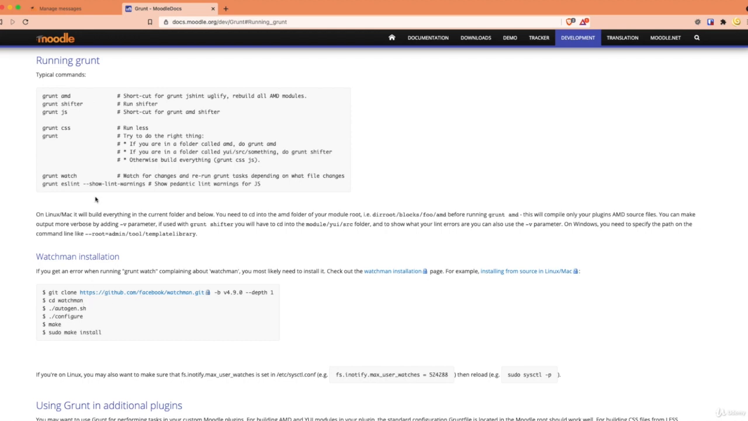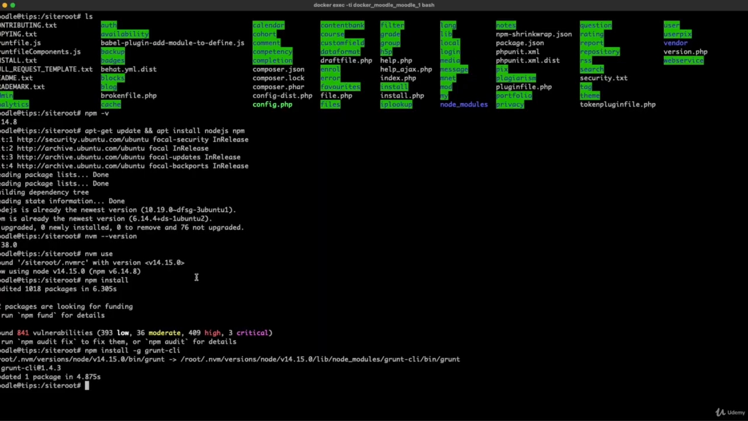Grunt AMD. Yeah, so basically this is the main one we want to use. AMD is going to mean it minifies the files. So if we go down into our particular folder, we don't want to do it for all of Moodle, we just want to do it for our plugin. So let's run that in here.